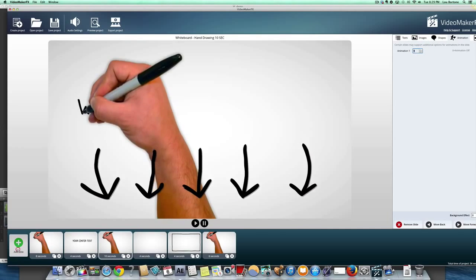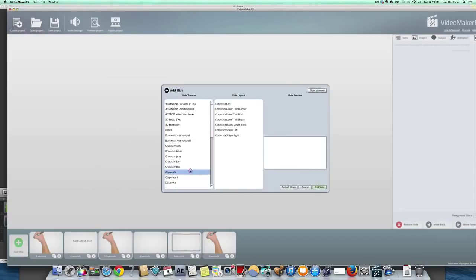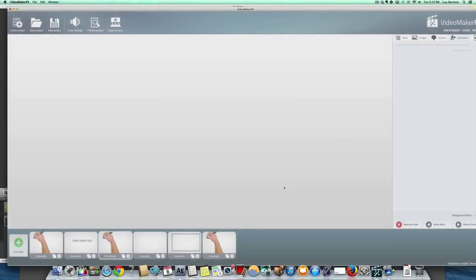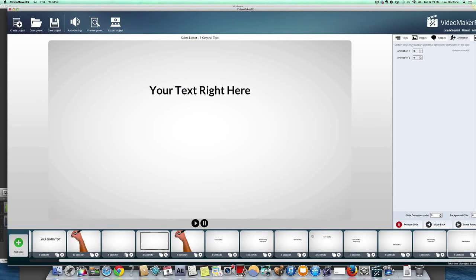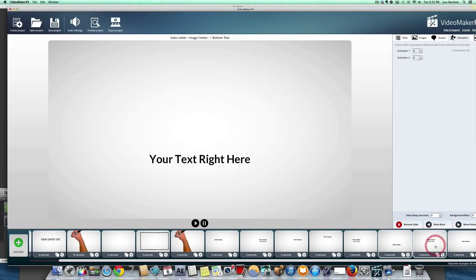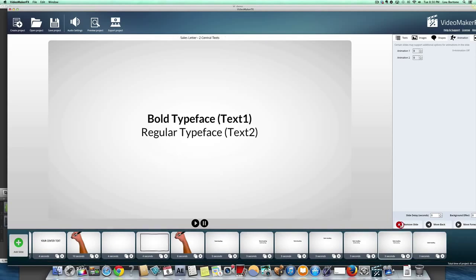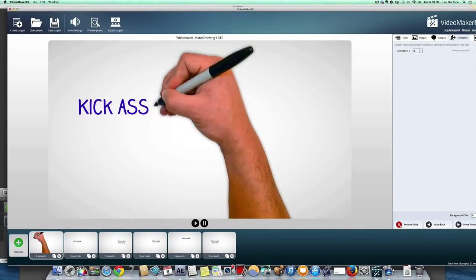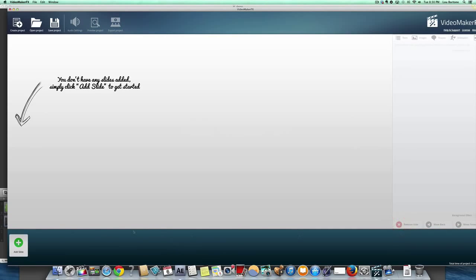Let's do add slide, and let's look at a different effect. Oh, we did the whiteboard already. How about video sales letter? Let's add all the slides for the video sales letter and see what that gives us. This one is basically a text-based thing, so that's not that interesting. We'll get rid of that one. And I'm just doing remove slides here.